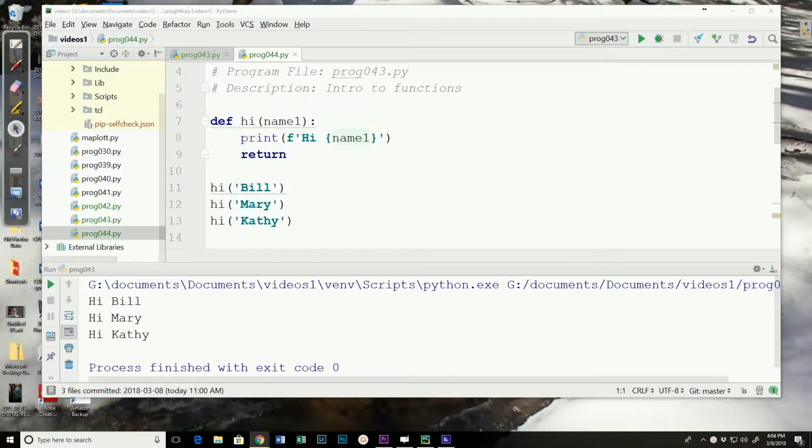We saw in the last video that we could pass an argument to a function. We can also pass more than one argument, so I'm going to add another parameter to our hi function, and this parameter I'm going to call TOD for time of day. And when we call the functions, we're going to pass it both values.